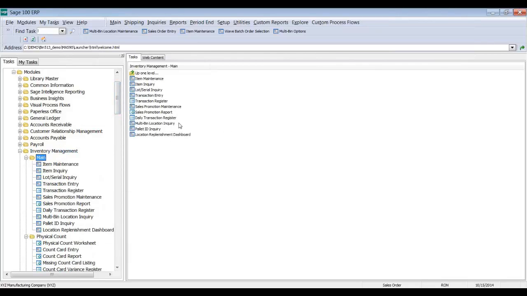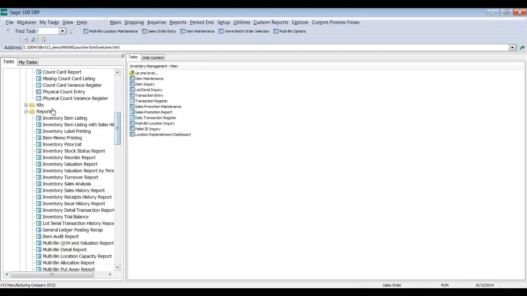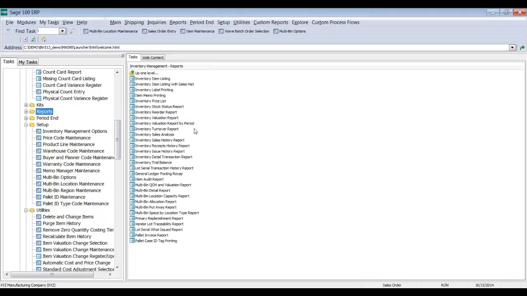So off the main menu, we have a couple of inquiry screens: location inquiry, license plate pallet ID inquiry, and the new dashboard, which now handles our put away of inventory. Then under inventory and reports, the reports that are sensitive to multi-bin inventory start from here on down. These reports here on up are the regular Sage 100 reports, and those are not changed. We keep the integrity of that as is by the manufacturer.